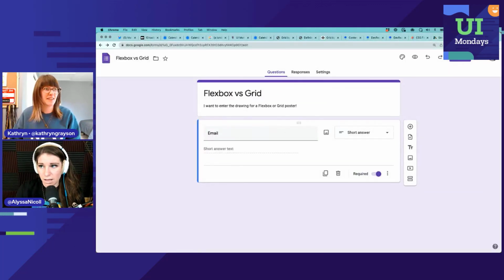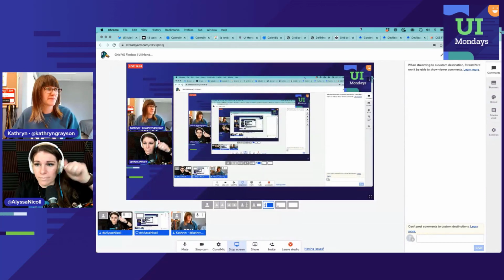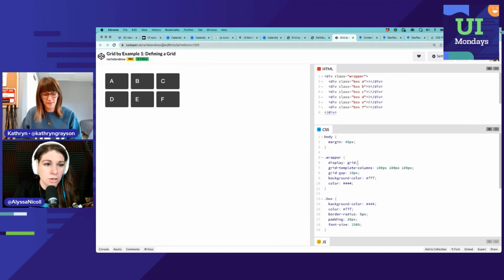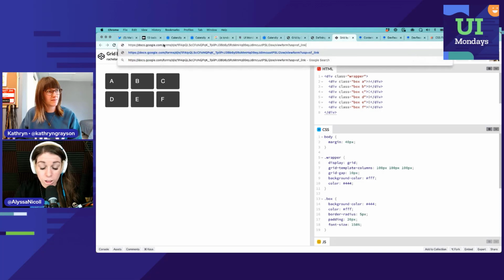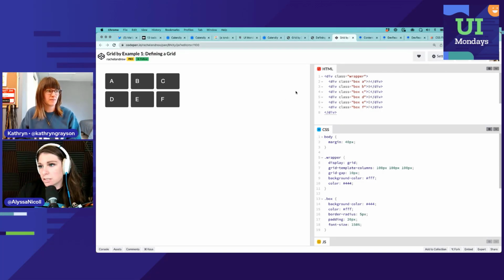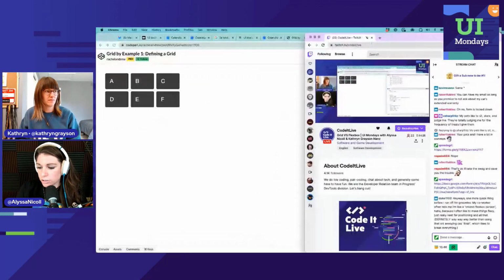Okay. So what I was going to do was talk a little bit about the flexi bits. So here is the grid example, which is the first one. Oops, that's not what we want. It's the first one that she created, the beautiful Rachel Andrews.